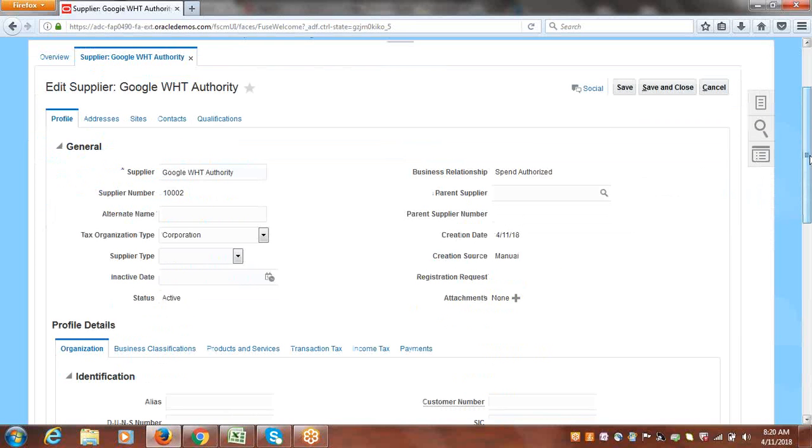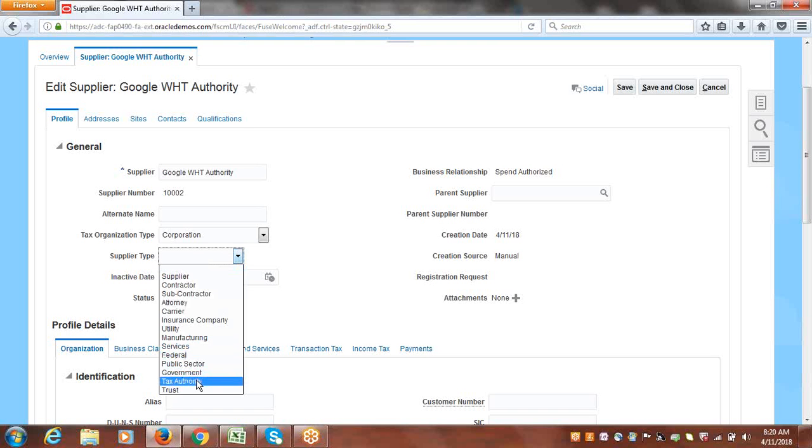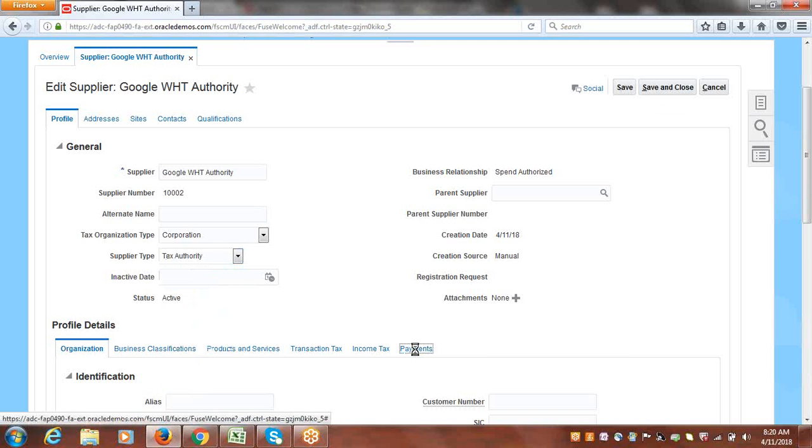So here the system created a profile for this supplier. Now we have to select the supplier type. Based on this selection only, the system will differentiate whether the supplier is a tax authority or a standard supplier. Select supplier type as tax authority. Okay, and go to the payments tab.